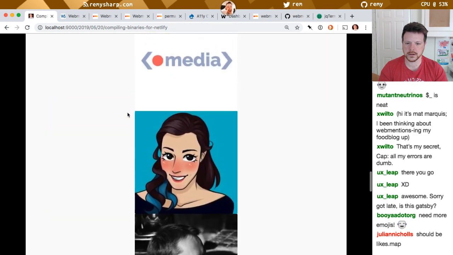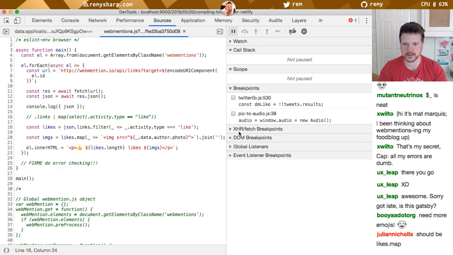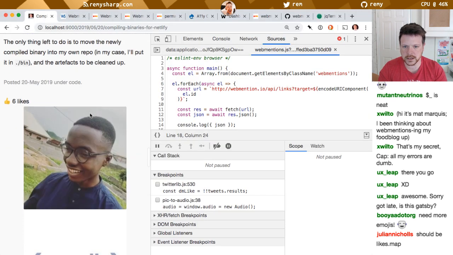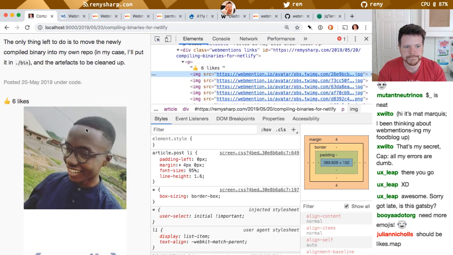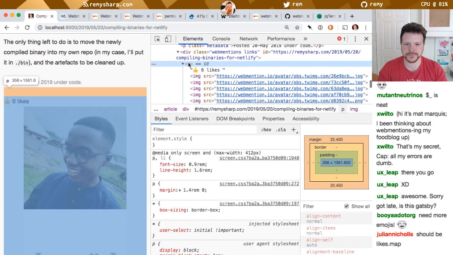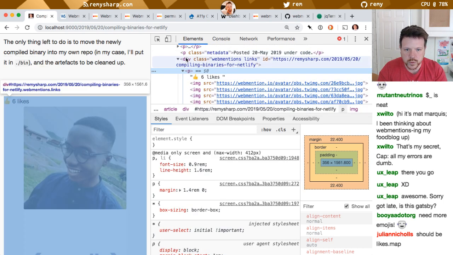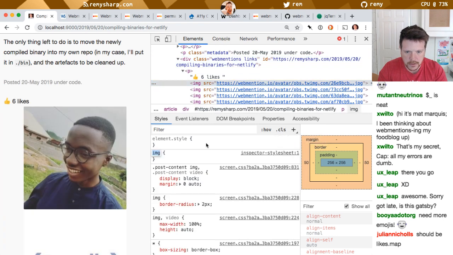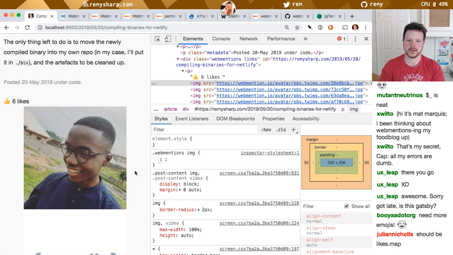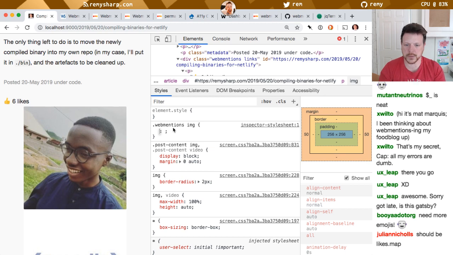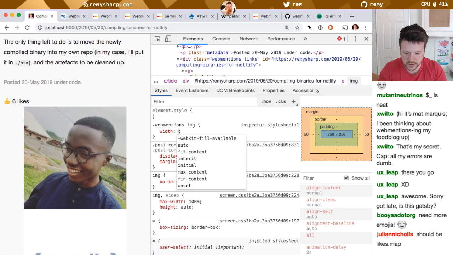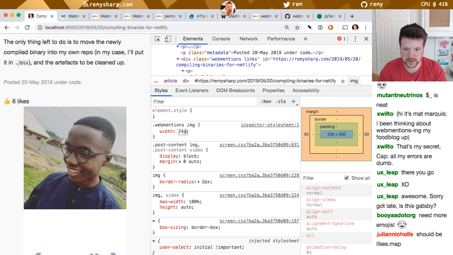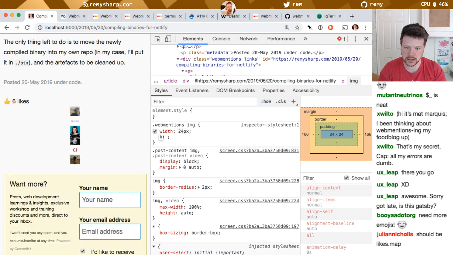Okay. Let's do some styling. Let's do it. Right, let's go to web mentions. Cool. So we're going to create a new class called .webmentions-image. Looking good. And then we're going to do width equals, I don't know, 24. Yeah, that's all right. Border radius, what do you think? 24 or all the 9s? Yes. Okay.